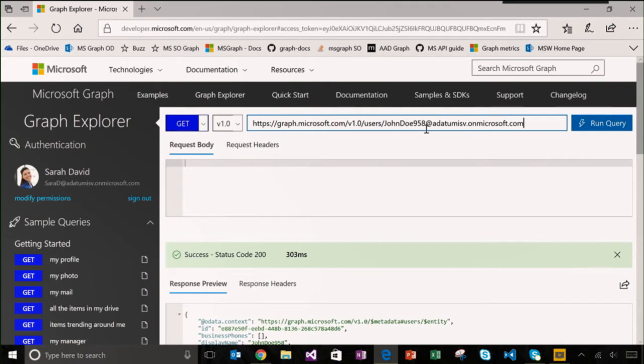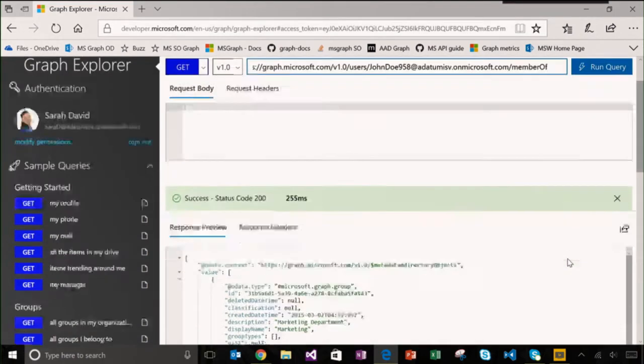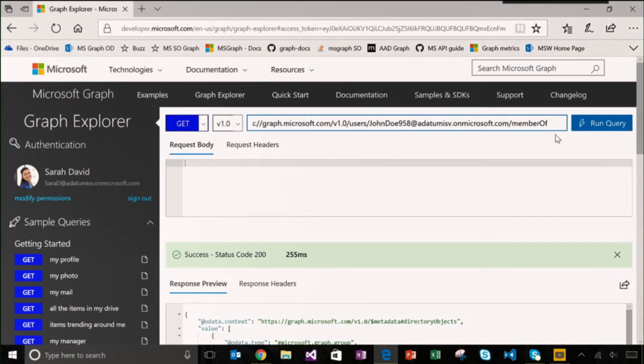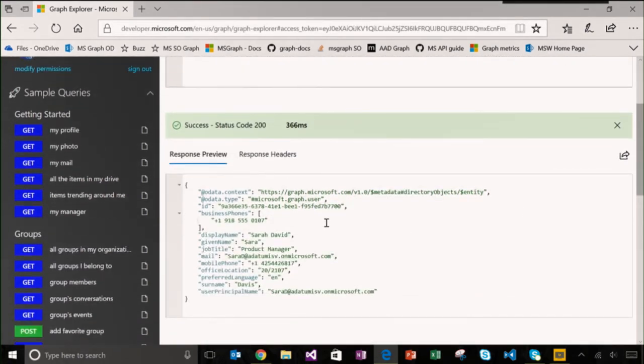Okay, there's our user, and now I can see what groups that user is a member of. And there we see the marketing department group that he got added to in that workflow. And we can also see who his manager is, and lo and behold, it's Sarah. So there we get to see how we can construct a workflow using Azure functions that can run in the background that can assist you with new user hire scenarios.